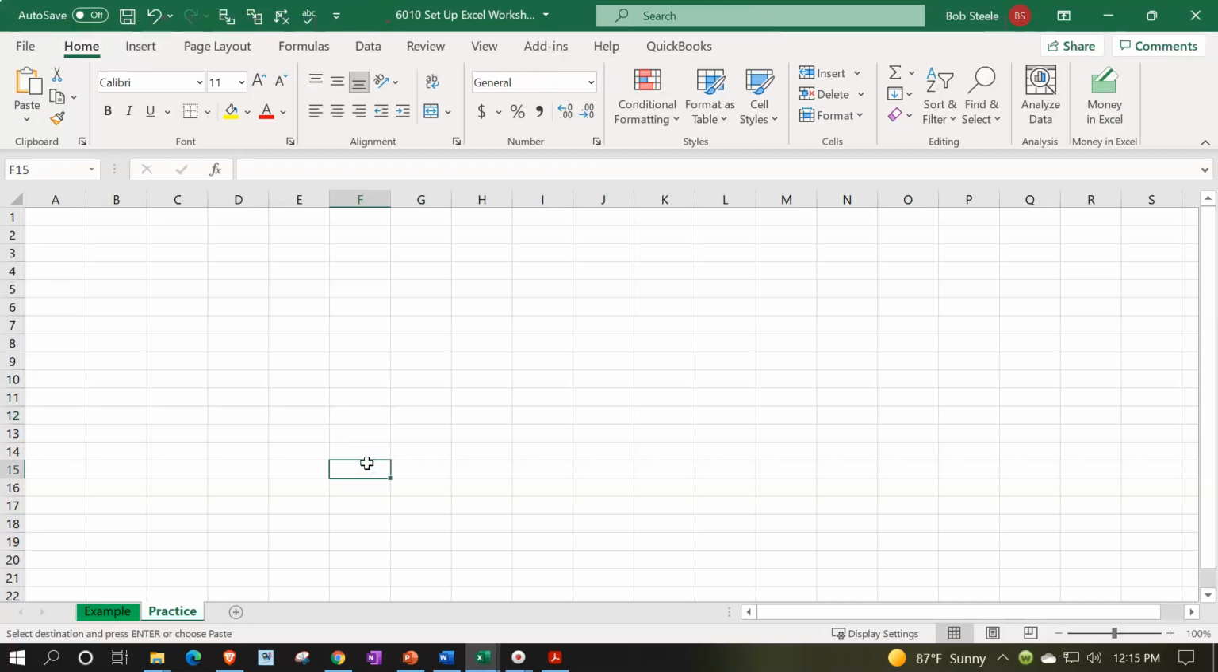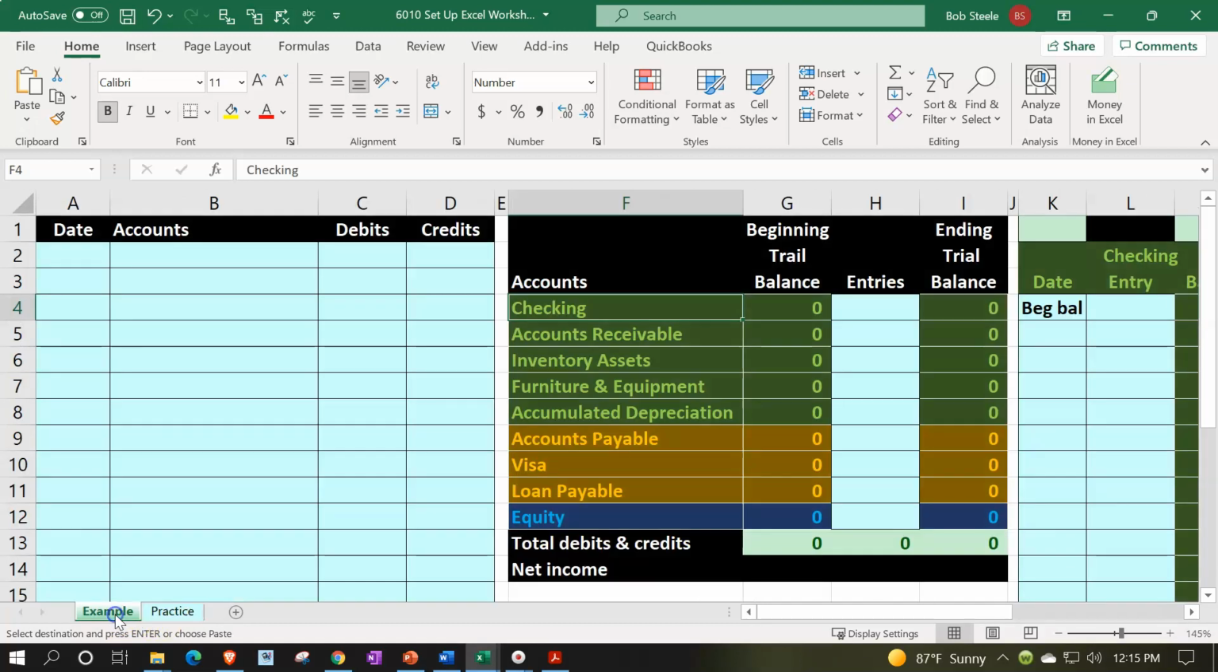Here we are in Excel. You don't need access to this workbook to follow along because we'll be starting with a blank worksheet. But if you do have access to this workbook, we have two tabs down below, Example and Practice. The Example tab, in essence, being an answer key. Let's take a look at it now.